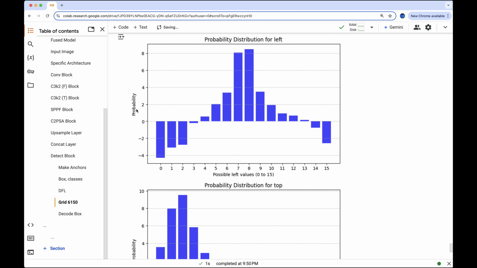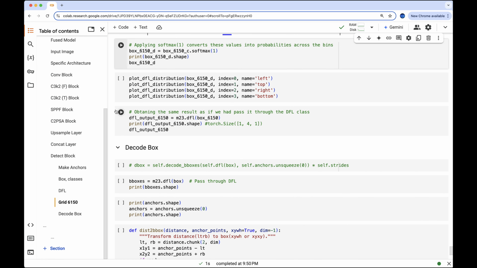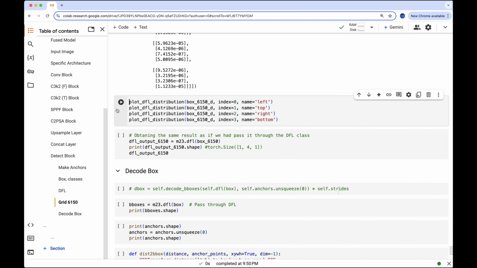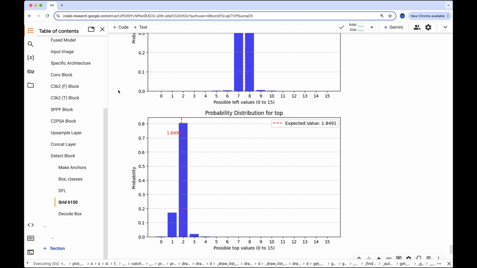While this gives us an idea of their relative importance, what we actually want is to normalize them using softmax so that they sum to 1. This normalization makes it clear how much each value contributes to the final result. That's what we do here next, and now we can plot these normalized values.